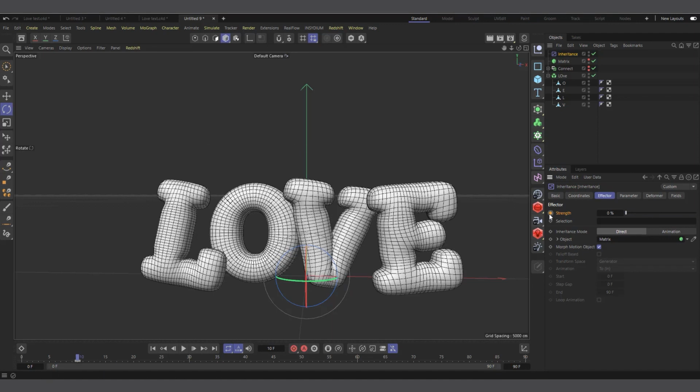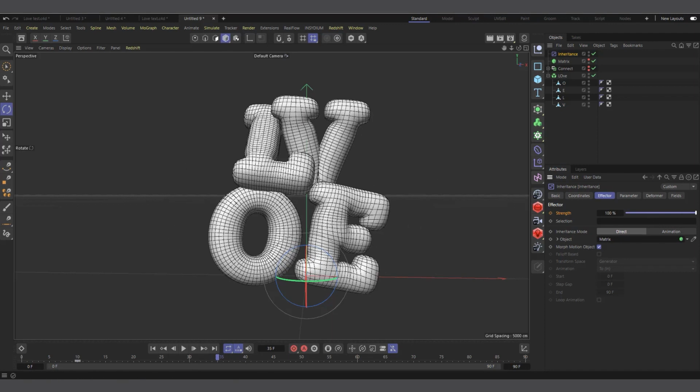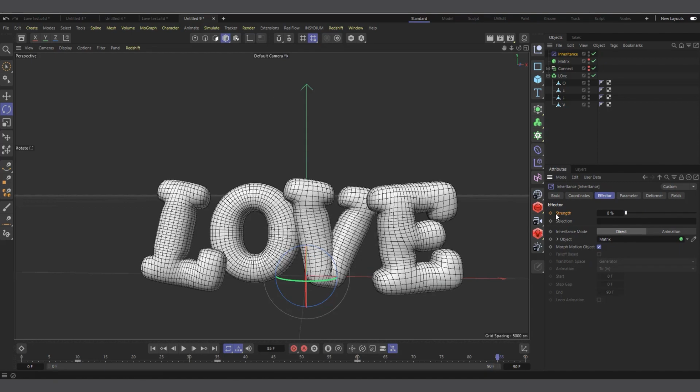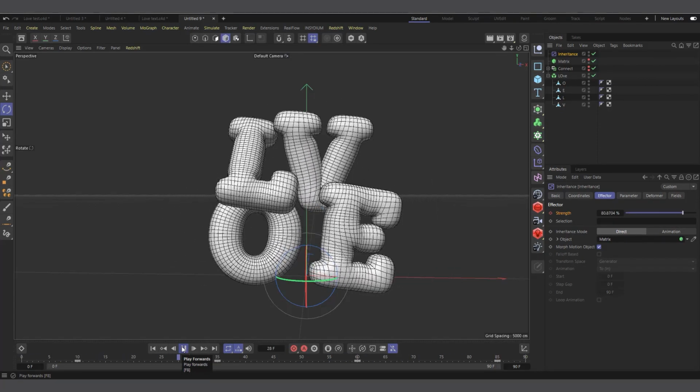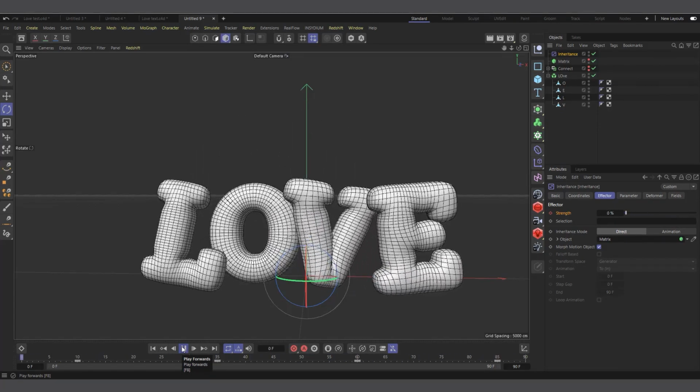So this one is 0. Then at frame 35 I'll set another keyframe. I want it to be here, and we do the same thing. We can copy them. So at frame 60 I'll set the keyframe, I'll keep it at 100, and at frame 85 I'll bring it back to 0. And now let's hit play. You can see we have the same thing using Mograph and one slider to control the animation.